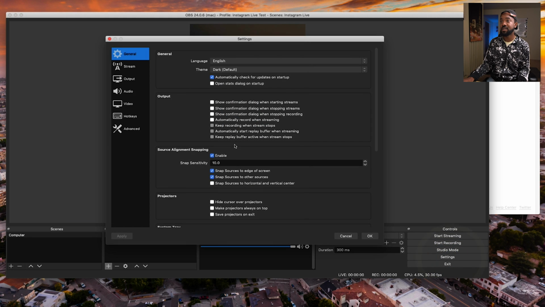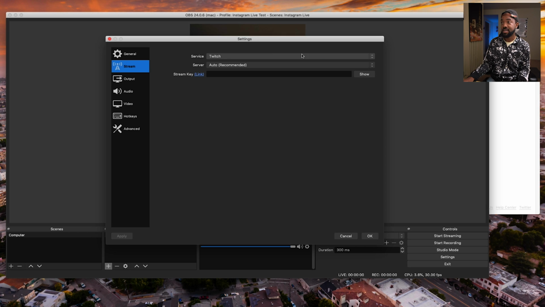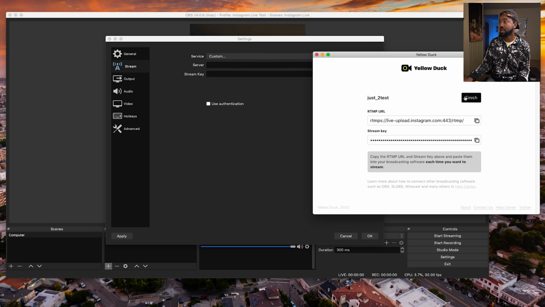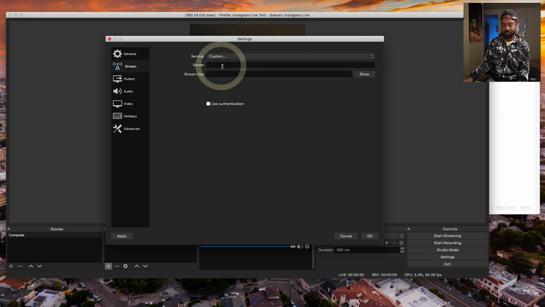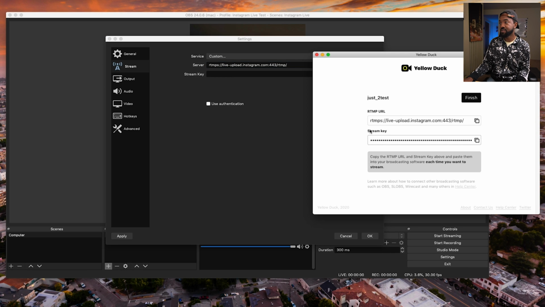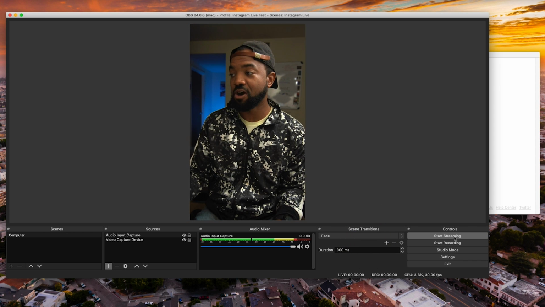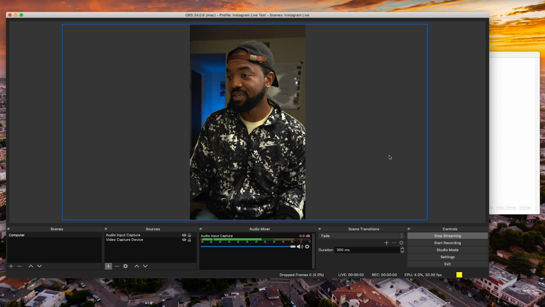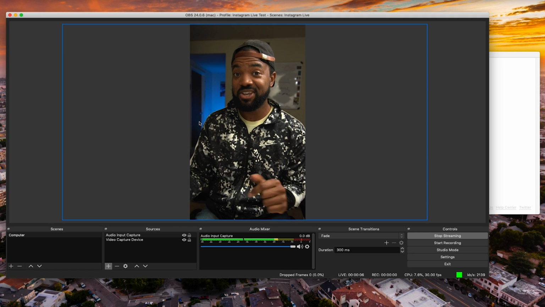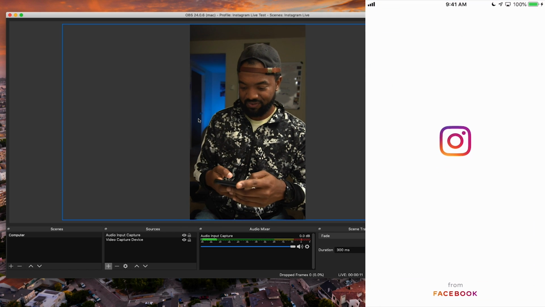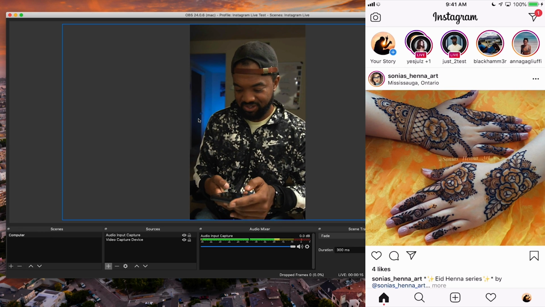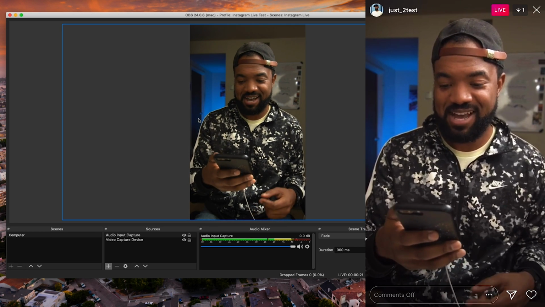You're gonna wanna hit settings here. Go to stream, hit custom under service, and under our URL server, you're gonna hit this first one, hit copy, boom. And then for the stream key, you're gonna hit copy on this, paste, boom, hit okay. And you're gonna hit start streaming here on the right-hand side. Okay, so it looks like it's going, and let's check in our phone to see what pops up. Okay, I see just to test at the top, it looks like we're live, baby.